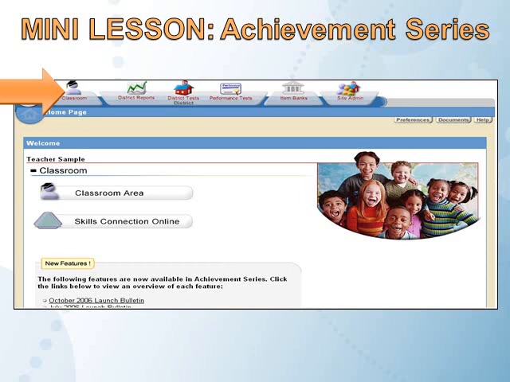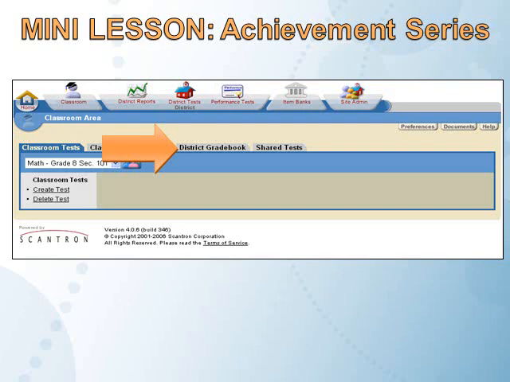So as the orange arrow is indicating, we're going to start by clicking on Classroom off of that top navigation bar. Once I've clicked on Classroom, I'm then going to follow the tabs across from Classroom Tests over, and I'm going to click on District Gradebook. Since the formative assessments, semester exams, and other assessments that are typically given pre-post are made at the district level, that's where they are housed. They're housed within the District Gradebook tab.